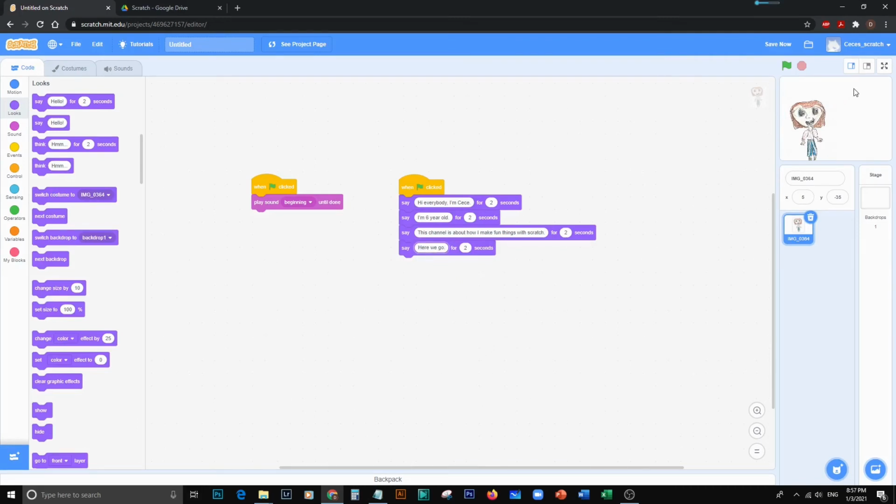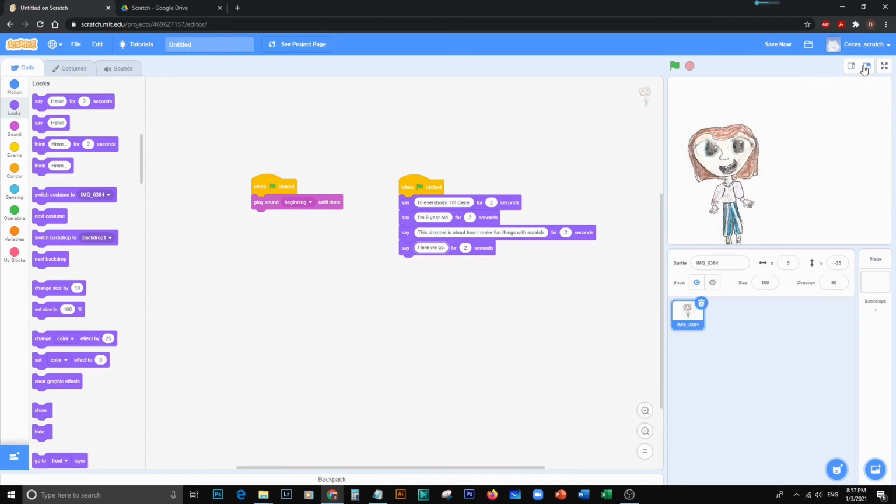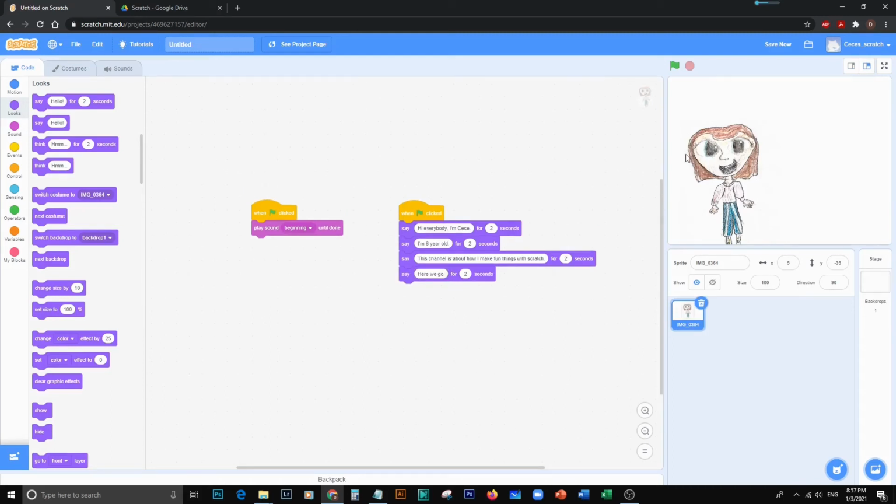I want to make this bigger. I'll press on this button to make it bigger, so I can see it. It looks like I'm almost done with my project. Let's press the green flag to see how it sounds.